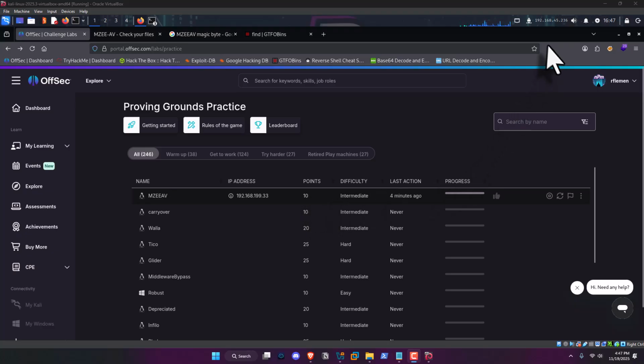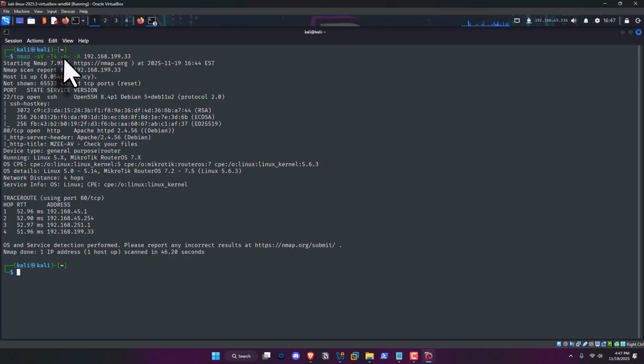So without further ado, you can see I am on Offsec's VPN and I do have MZEEAV spun up. The first thing that we did was we ran an Nmap scan: service version detection, T4, all ports, aggressive. Ports 22 and 80 came back, and 80 is running Apache and some kind of MZEAV, check your files website.